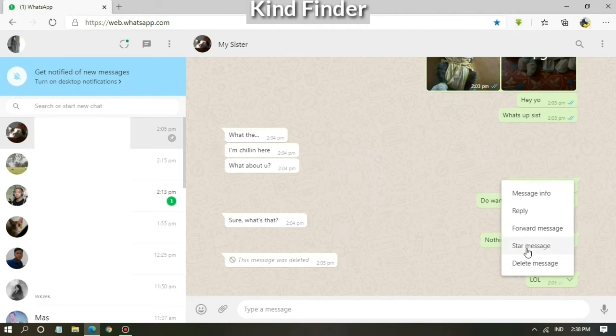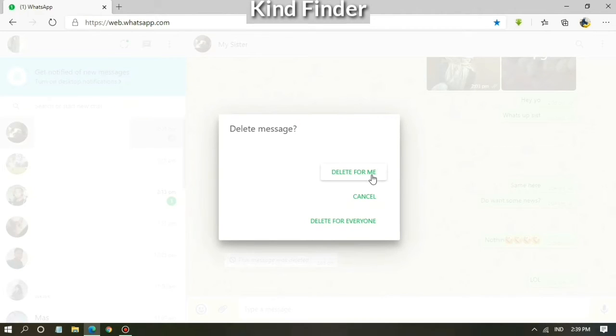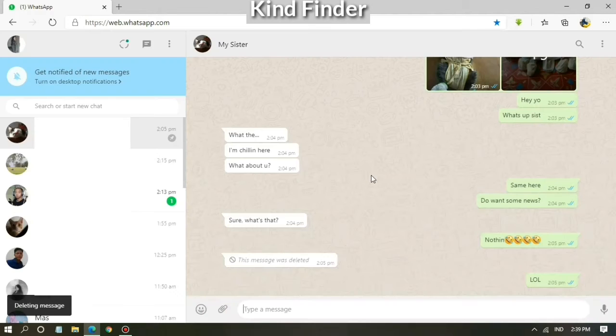You can delete, star, forward, reply, or see the message info. If you want to delete for me, it means you delete the message for yourself.